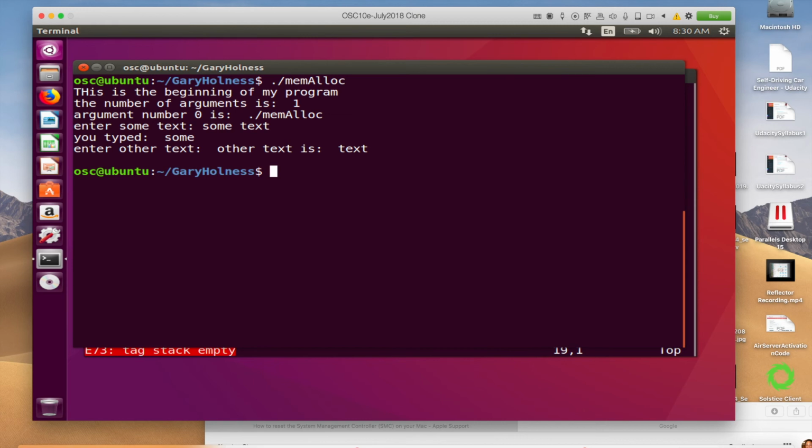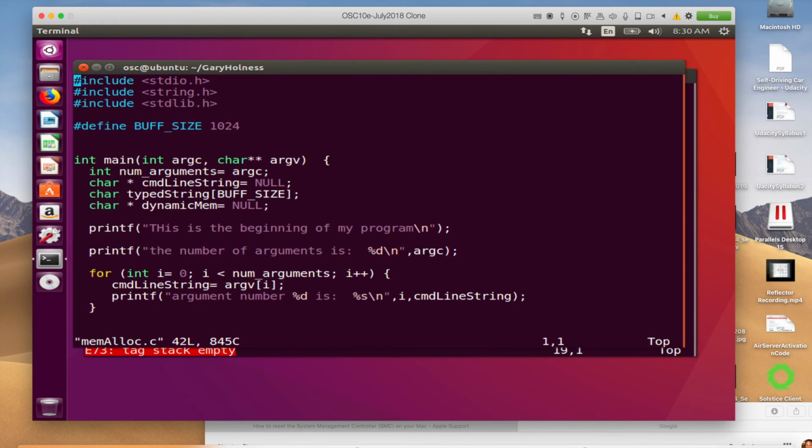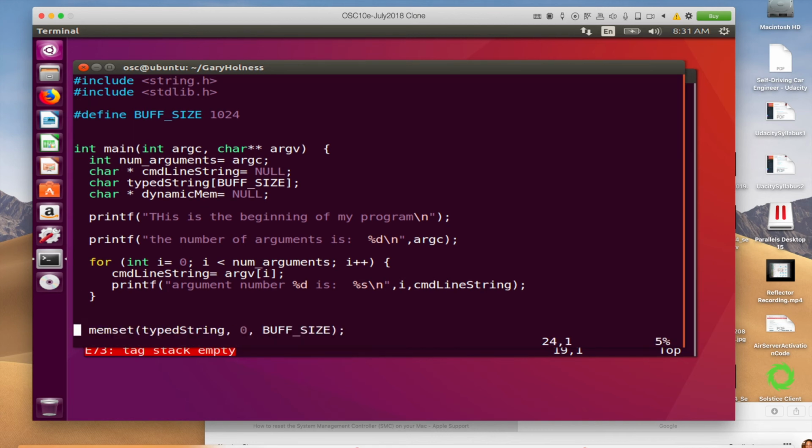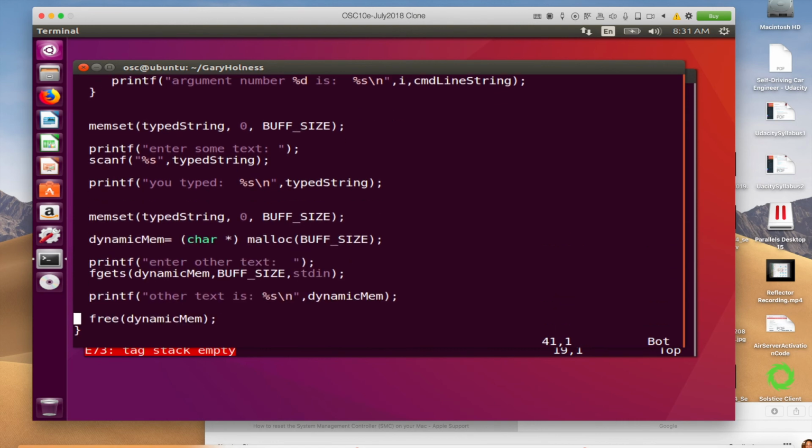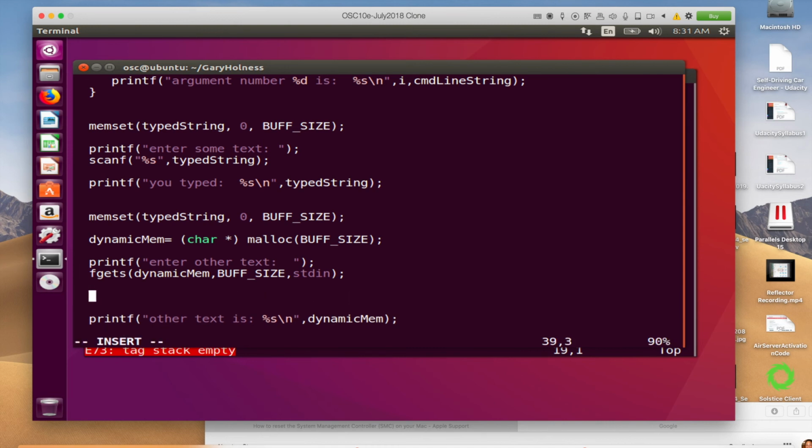But nonetheless, the point I'm trying to make here is that we can grab text from the command line by going through our argument list. You have to initialize memory. In this case, if it's static initialization or dynamic initialization, which I didn't do this time. Actually, I should do that. You have to initialize it. memset dynamic mem 0 buff size many bytes.